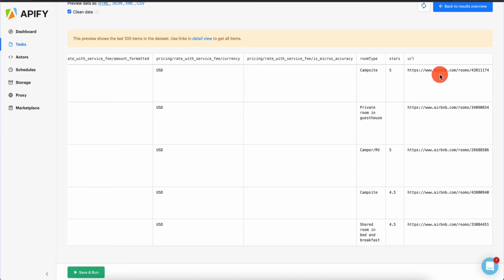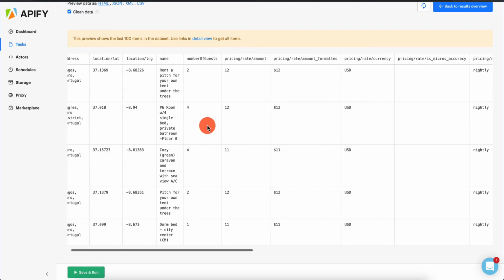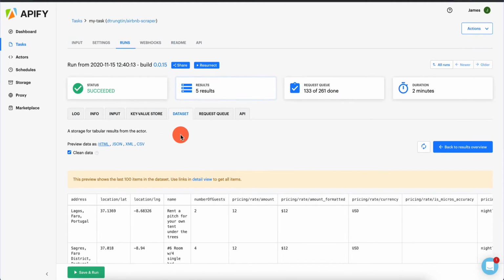Then we have the URL, and we're going to be displaying this URL so that the user can go directly to Airbnb and book the stay or do whatever they want from that end. All right. So this is working.